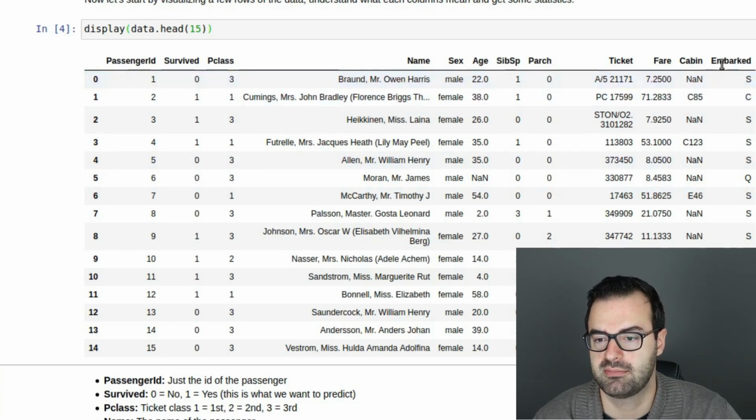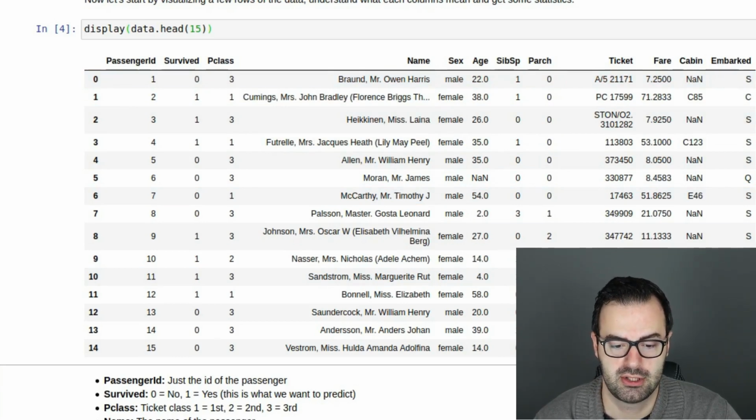As well as in the embark, you can see mostly 3 letters. And this stands for the port of where they embarked. C stands for Cherbourg, Q for Queenstown, and S for Southampton. I hope I spelled that correctly.